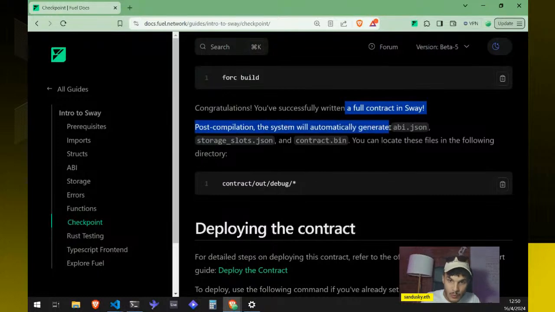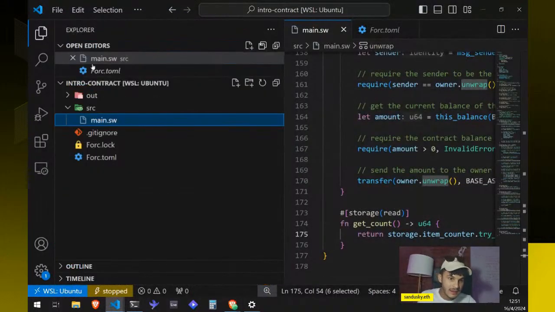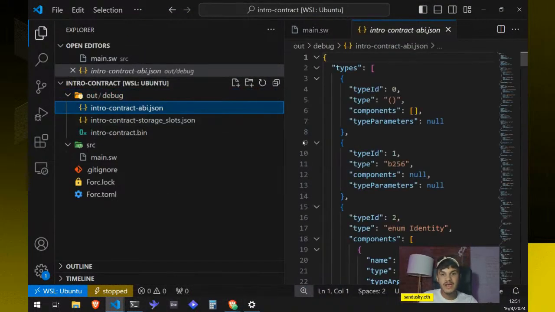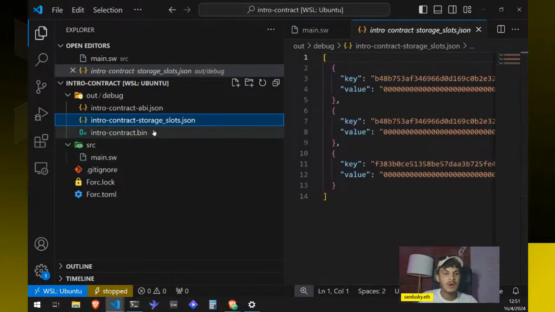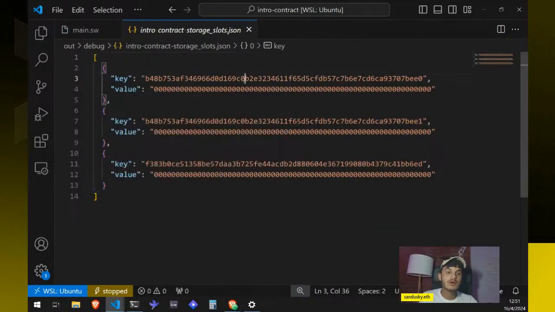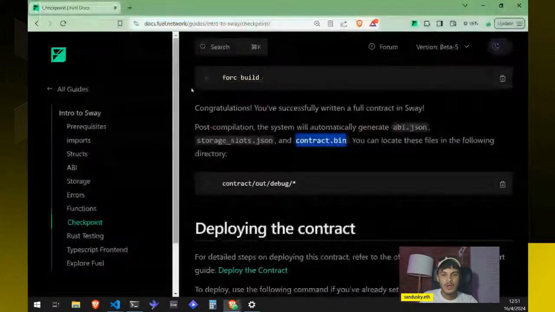Post compilation, the system will generate ABI.json, which is the JSON version of our ABI, storage slots, which contains the initialization values for our storage, and a contract binary, which is the information we are going to upload to the blockchain. And you can find that here in out. You have the ABI, you have the initial values for our storage, and we have the binary. As you can see, Sway storage is like a dictionary where you have a storage key and a storage value, and for all of these it is 0.